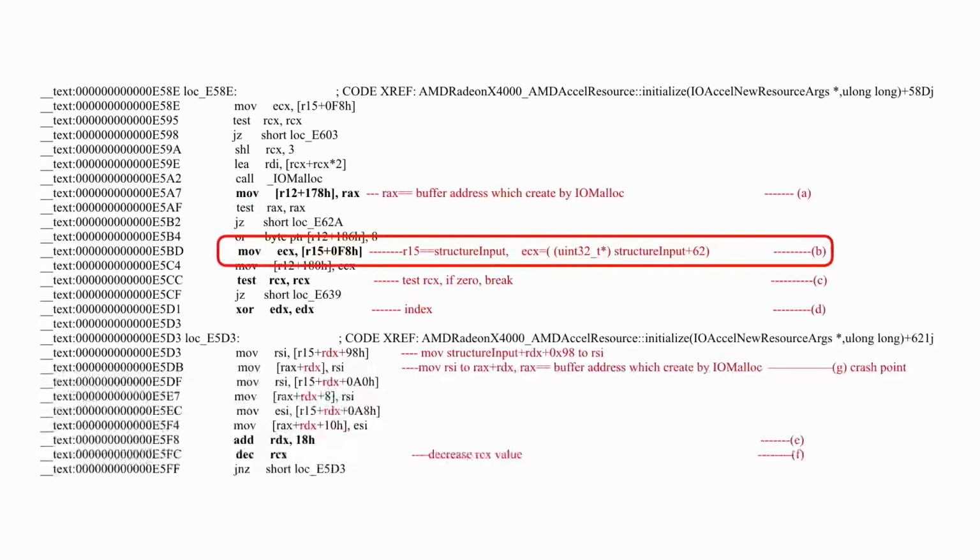The R15 register is in the place B is pointing to, the structure input buffer we mentioned before, which can be controlled by user mode. And the ECX register is equal to R15 plus 0xF8, which points to a value at offset 62 dword from the structure input.